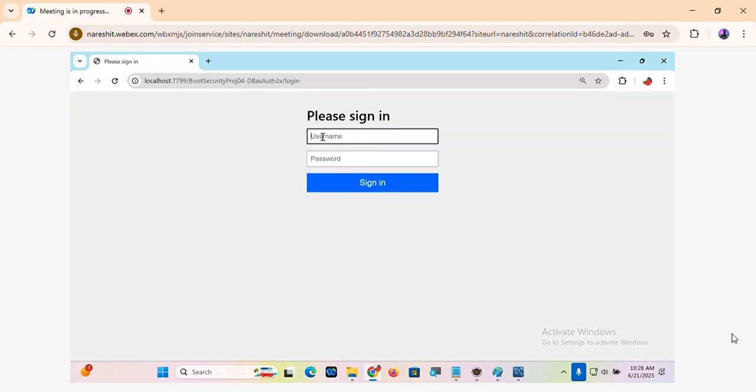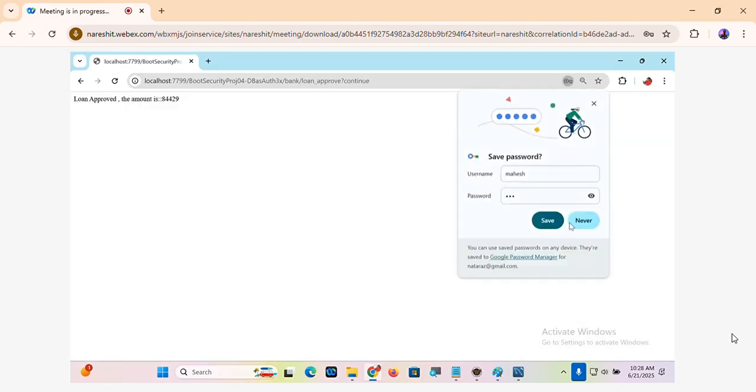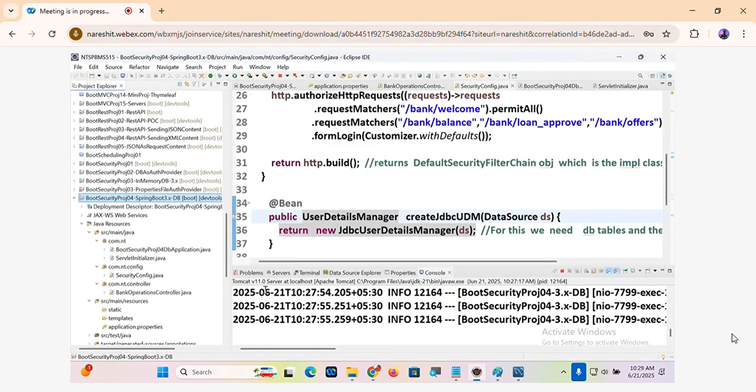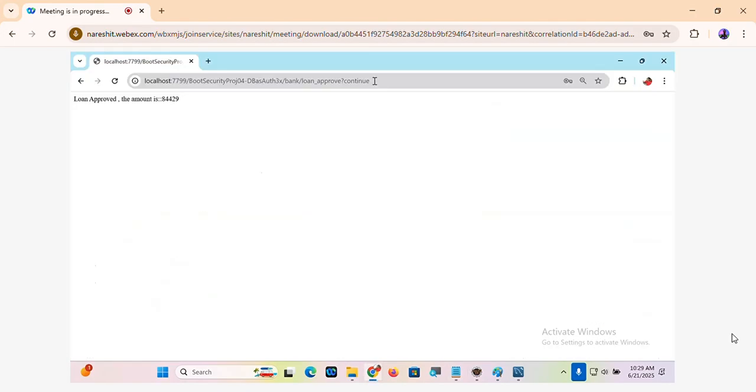Enter key. Mahesh. What is the password? Hyderabad. Click on sign in. 84429 has come or not? Everyone getting my point? It has come. Did you notice it, guys? Okay, that's good. 84429. Yes. Now authentication and authorization is happening.